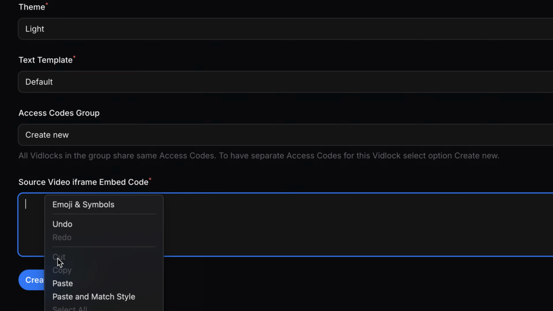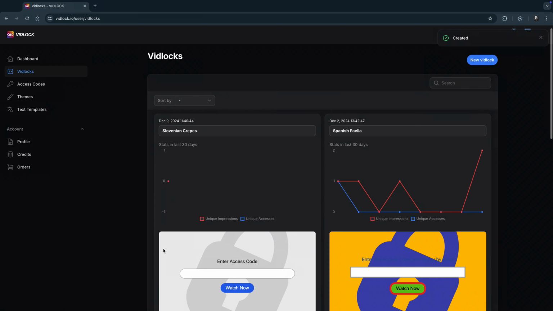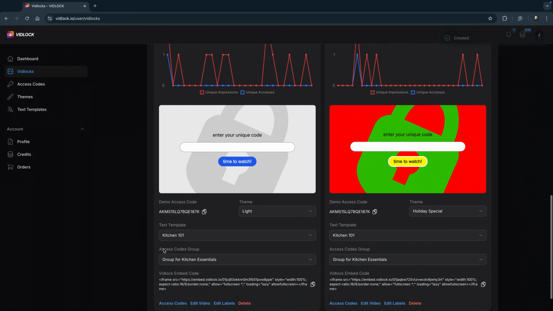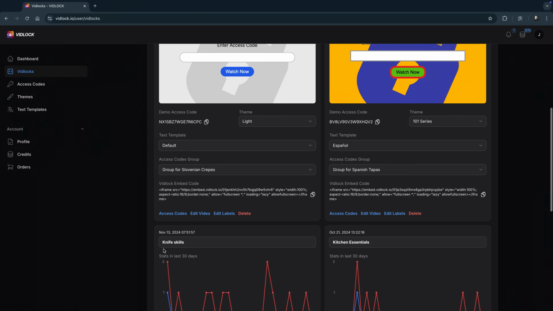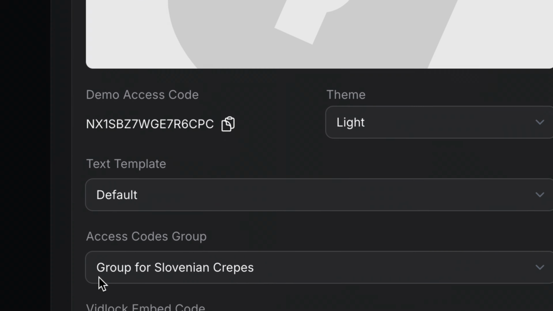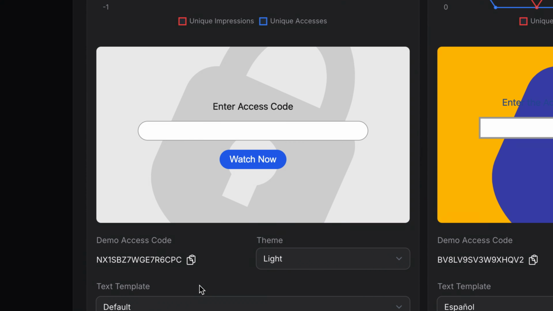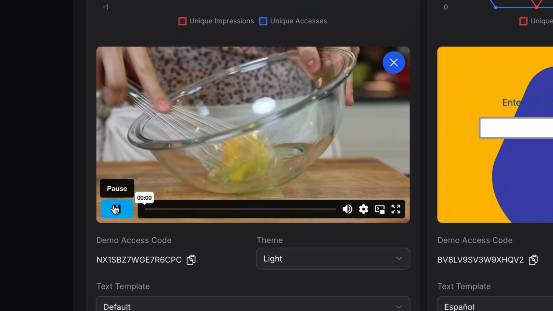Finally, paste the embed code that you copied earlier from your video hosting service, in my case, Vimeo, and click Create. Now you see the overview page, which shows the stats of all of your VIDLOCKs, allows you to edit existing ones, provides a demo access code for testing, and the secure VIDLOCK embed code, so you can embed the video on your own website. This preview shows you what it'll look like once embedded. All your viewers will have to do is paste their unique access code, and they'll be able to see the video.